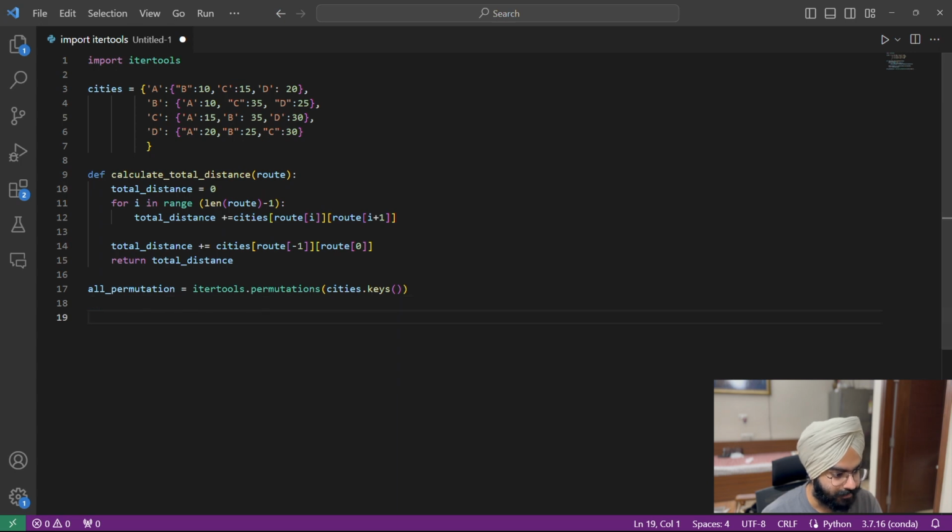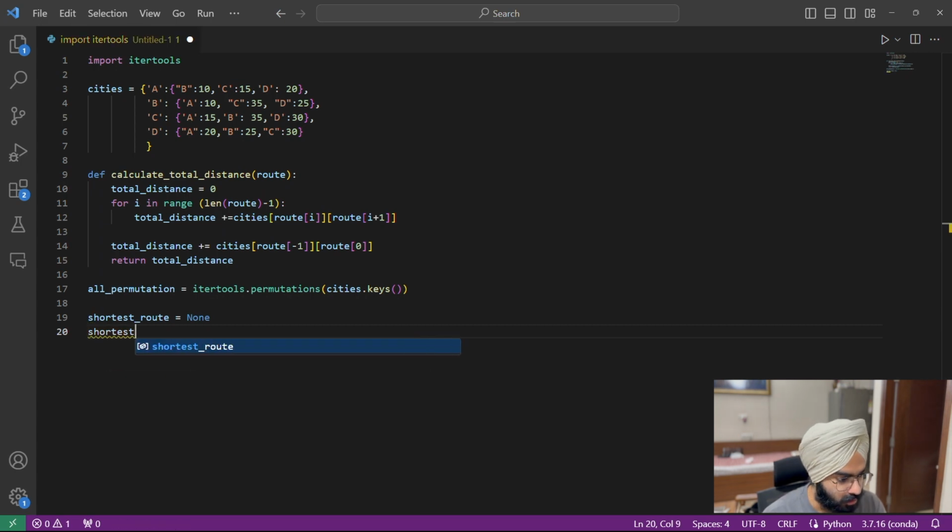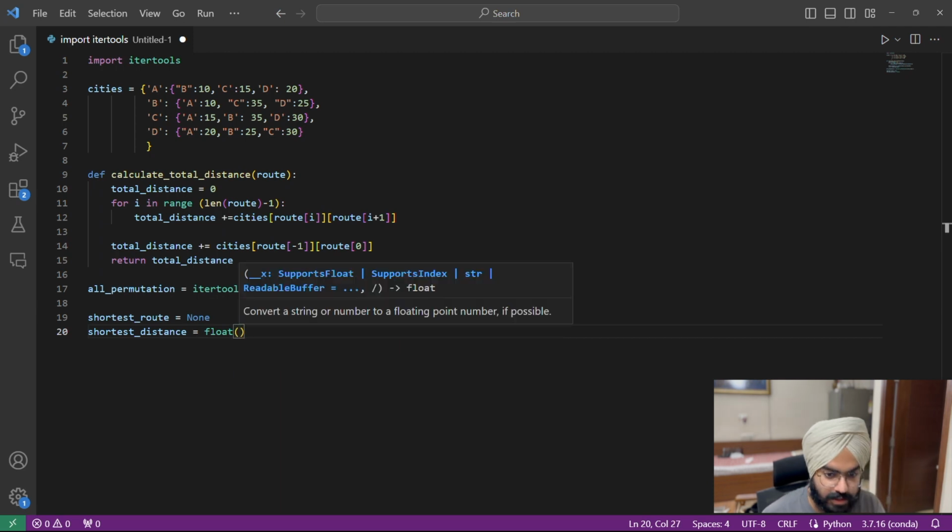Now we have to define the shortest route. Shortest route is equals to none. There is no shortest route mentioned, so here we are taking none. Okay. Now shortest distance equals to float of infinity, not integer, in INF.